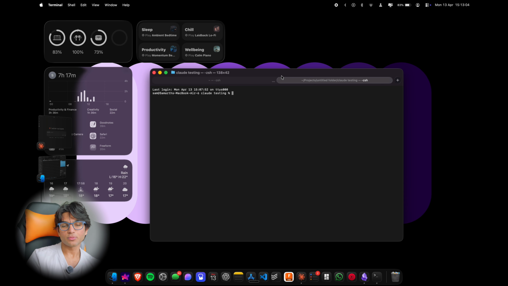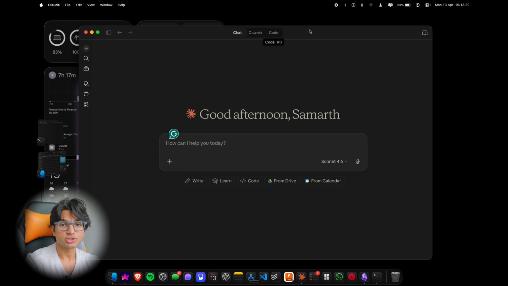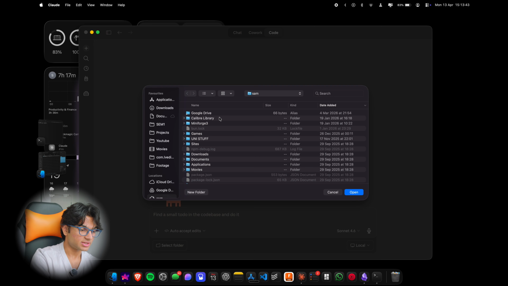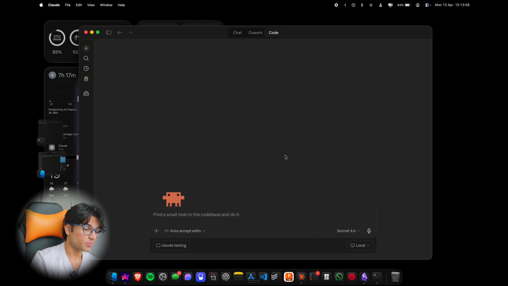So there are a few different ways of running Claude Code. First, you can run it in terminal, but it can be a little bit advanced for people that aren't used to working in the terminal. If that's you, you can also just use it in the Claude desktop app. Here, if you can see on the top, there's chat, cowork, and code. If you just go in code, you can use it here as well. You can just select a folder, go choose any folder, Claude testing, and you can open that folder. And now Claude is working in that folder, which is what we want. We don't want it to just have access to your computer.